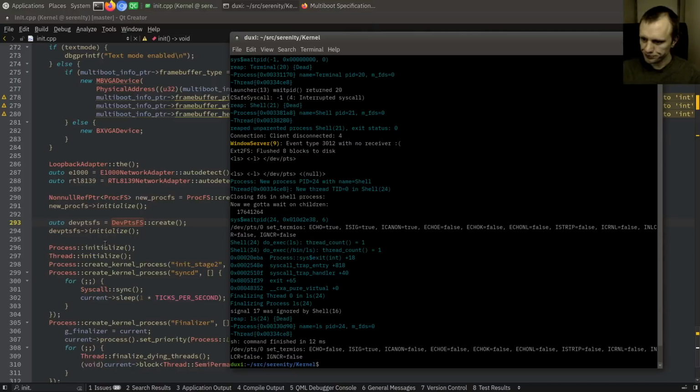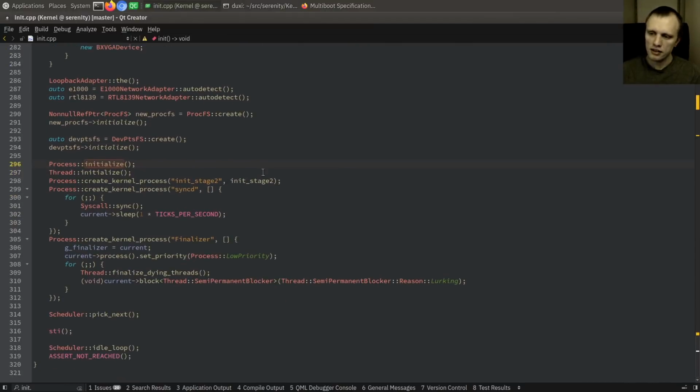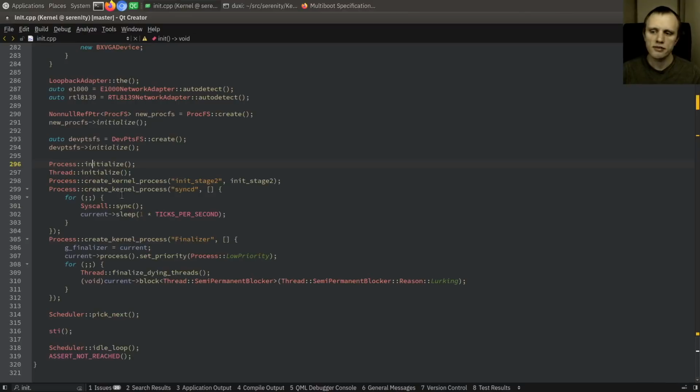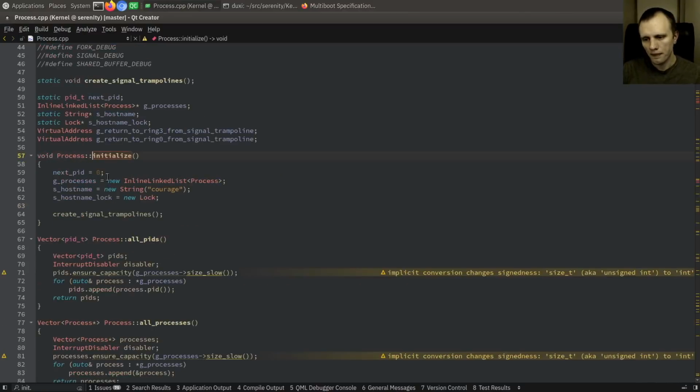Anyways, and then after we do that, then we initialize the process, which is, now we're getting to the multitasking stuff here. So basically we make the processes list, which is just a linked list of all the processes in the system. And then I don't know why this is here, but this is just for storing the host name of the machine somewhere. And then we create signal trampolines.